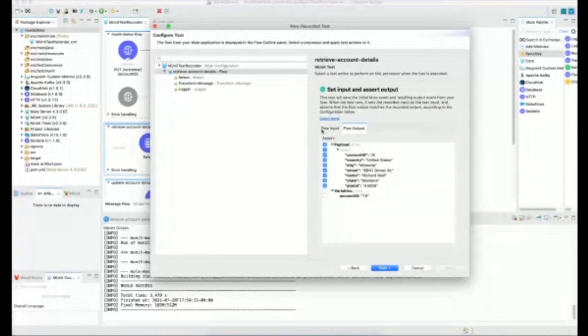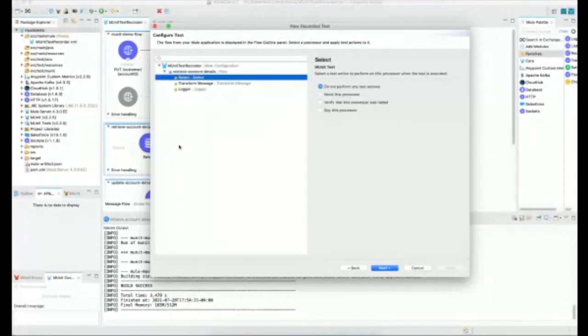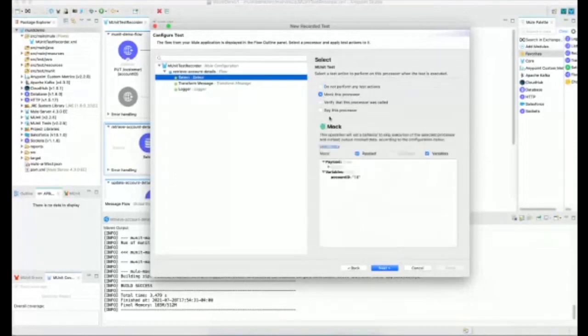So now what I want to do, I told you, right, when connecting to the database or connecting to any external HTTP call, all of them should be mocked out so that you don't have any external dependency. So what I will do, I'll go ahead and mock this processor. So all I need to do is select mock.